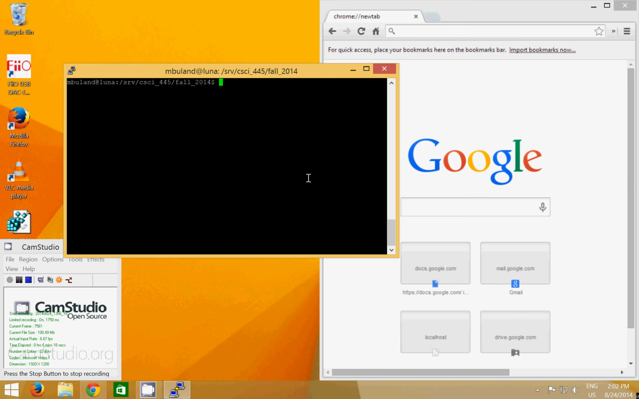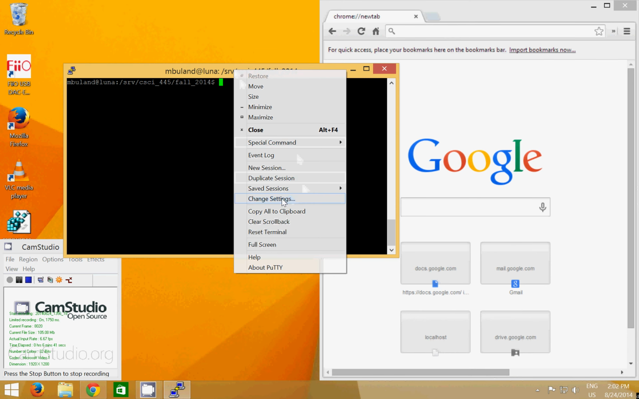So if you're inside of the Mines campus, you can directly see the Luna server. But if you're outside of the Mines campus, we have to set up a tunnel into the Mines campus to see the Luna server. If you already have an SSH session set up, we can change this on the fly. Right-click on the bar for the window, not inside of the window, but the bar itself. And then you'll find Change Settings about halfway through.